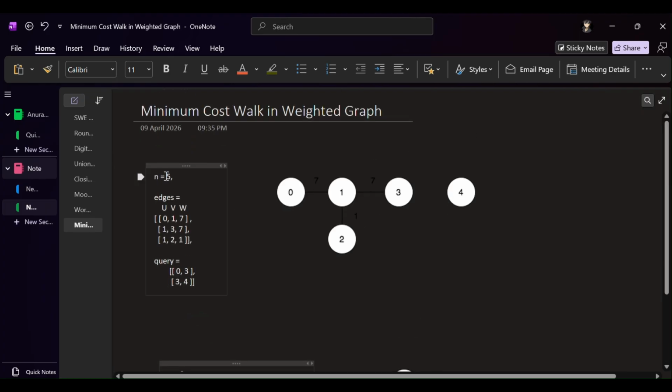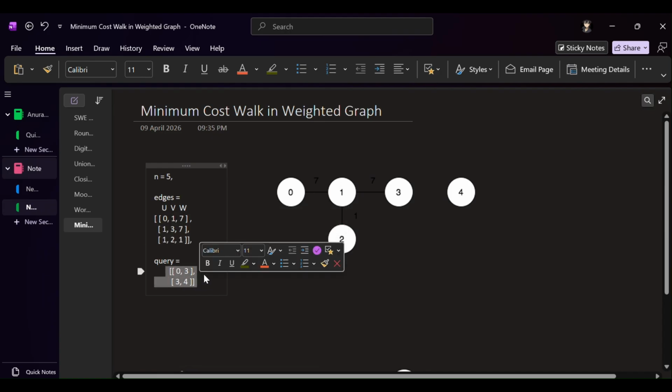Now first we are given 5 nodes, 0 to 4, and edges: 0 to 1 with weight 7, 1 to 3 with weight 7, and 1 to 2 with weight 1. There is no edge involving node 4. Okay, this is the graph. Next we are given queries.